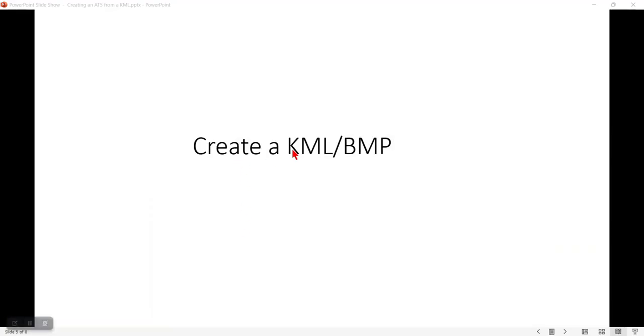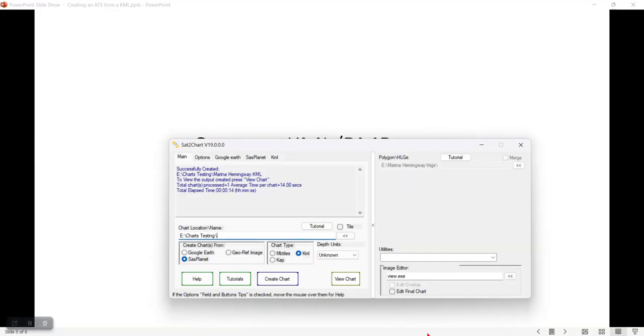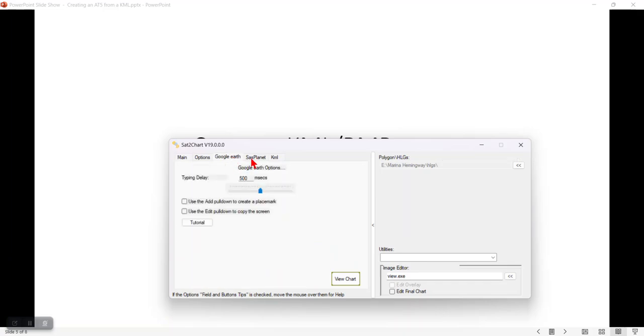Okay, let's go ahead and create the KML file, which will also create a corresponding BMP. If I go back to SatchAchart here, we've got the chart type as KML, we're going to create charts from SAS Planet, and we have set in the KML options the on successful completion, invoke Insight Map Creator to create an AT5.